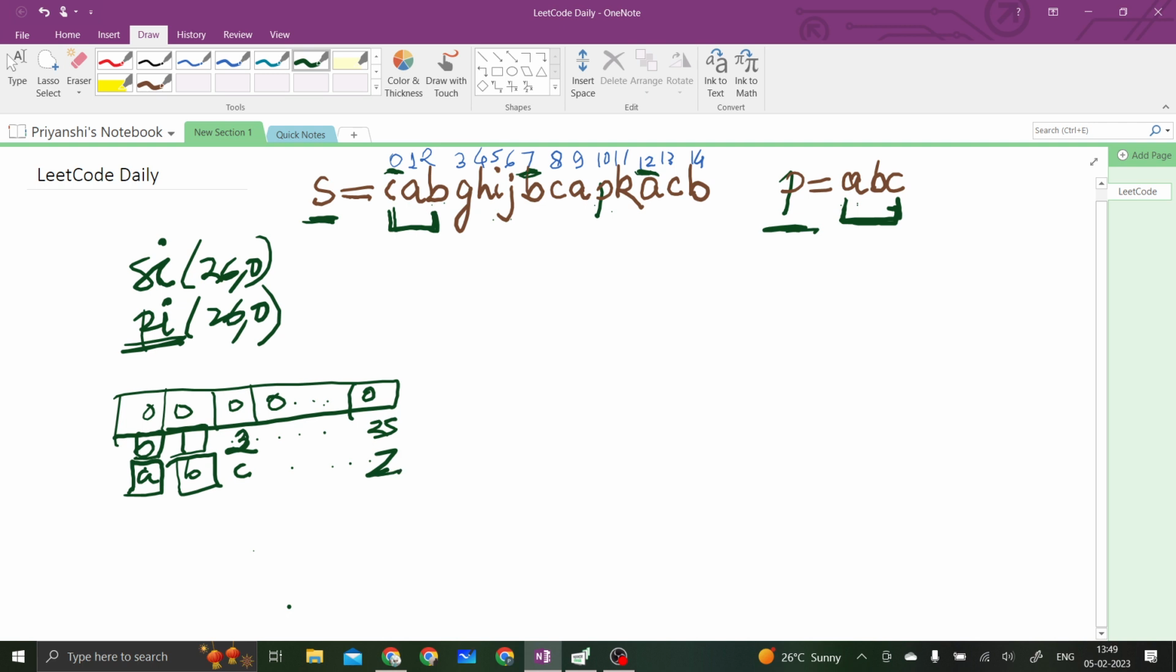So now let's see for this case what Pi will look like. We have ABC, so Pi will look like 1, 1 and 1. Now for Si, we will consider one substring of size M. We will start from the first position, and we will take two iterators also.